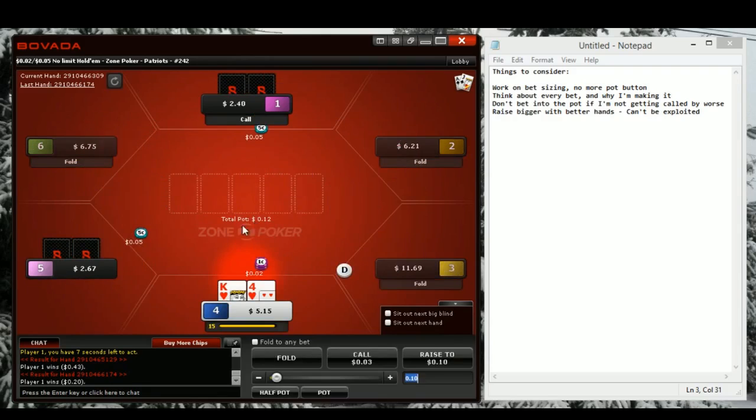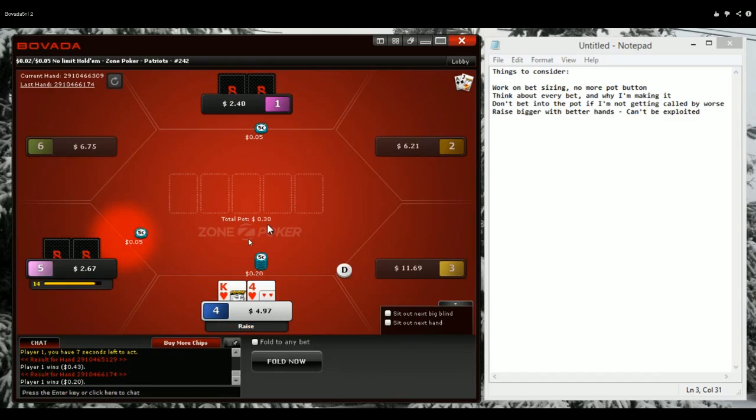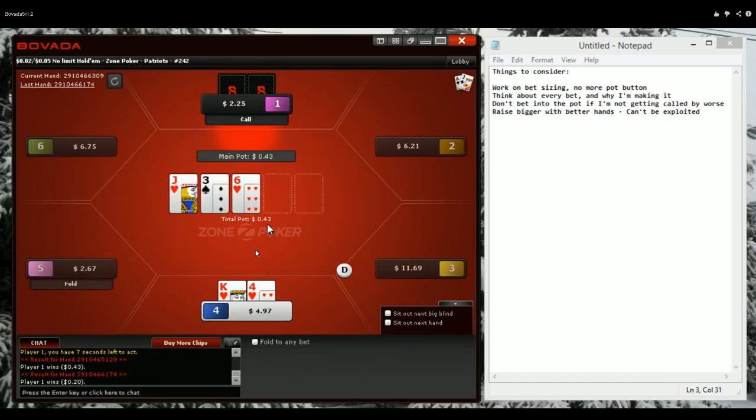King 4 suited. So this is a hand. You raise with it, that's fine. But this is a hand I can call with as well.